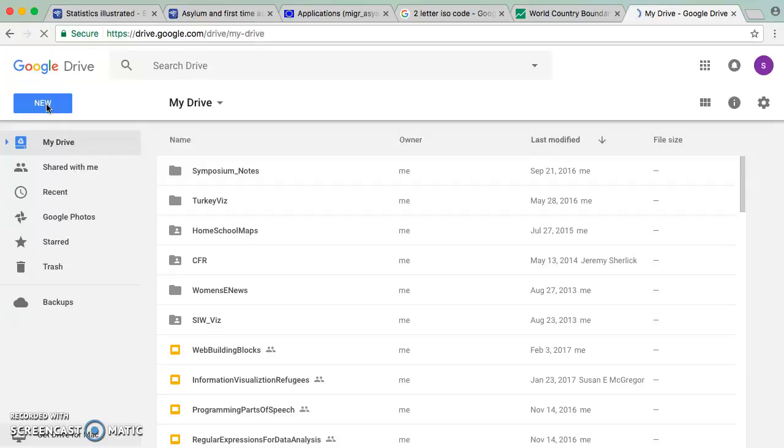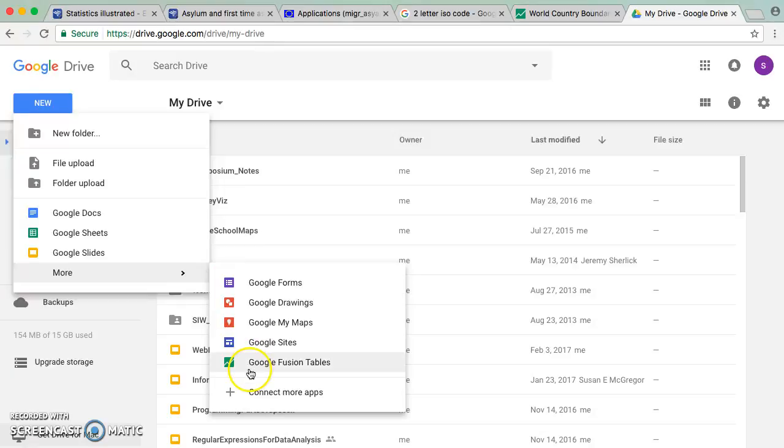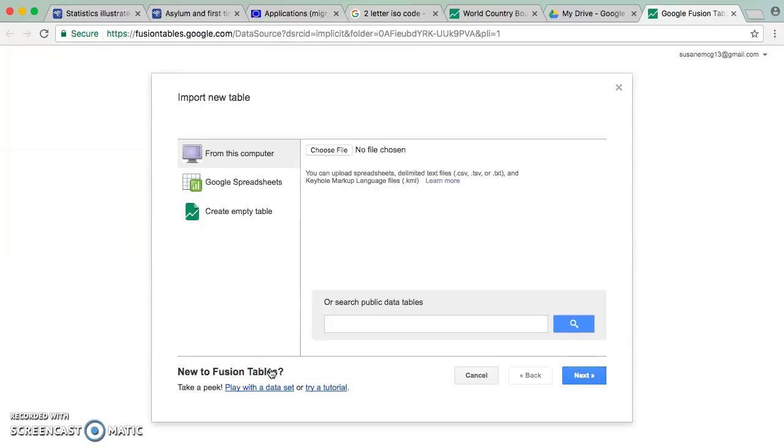I already have Fusion Tables enabled. But if I go here to More, you'll see Google Fusion Tables. What you all will do is say Connect More Apps, search for Google Fusion Tables, and add it. Google Fusion Tables is a really nice tool for a number of reasons. One of the things I like about it is that when we add data to it, it prompts us to do responsible things like record where we got the data from.